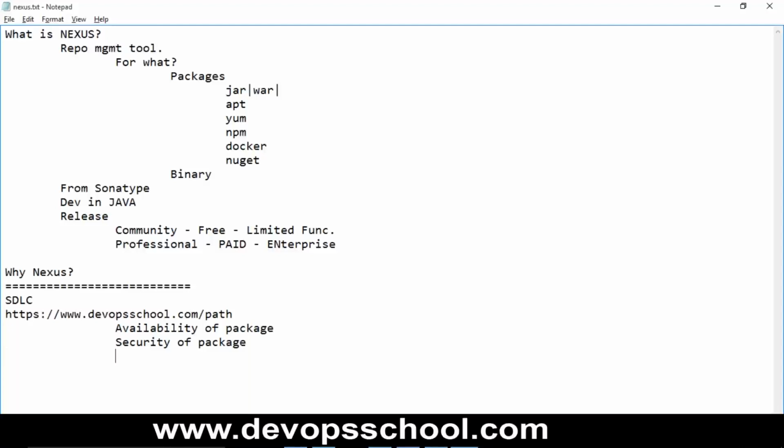Now another reason I see here is durability of the package. That is also important. Durability. Okay, sorry if I make some typo mistakes, please avoid them, because I have a habit of maintaining notes and things like that, so I don't use slides and all.